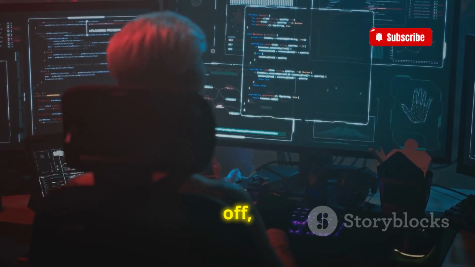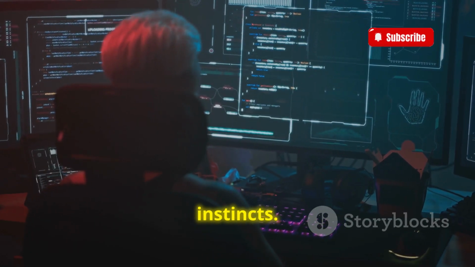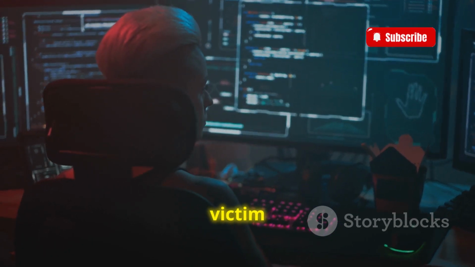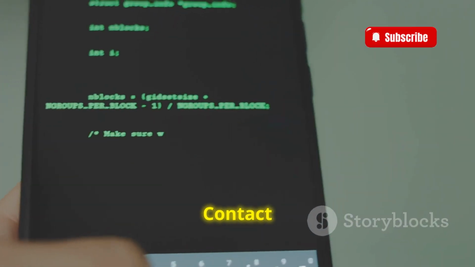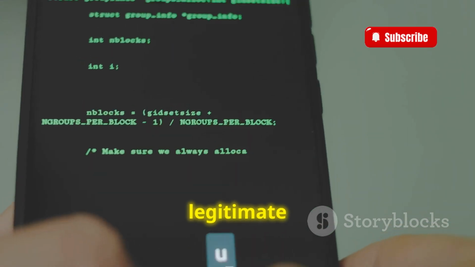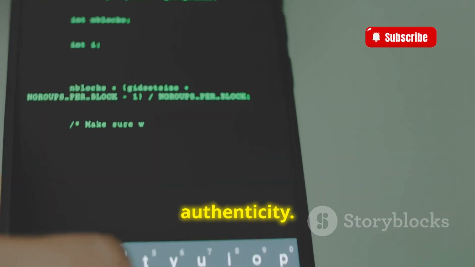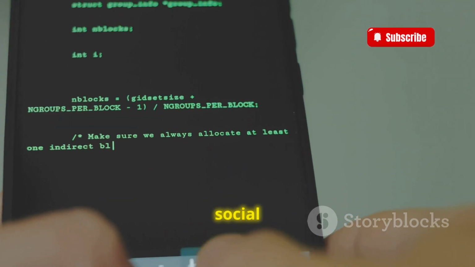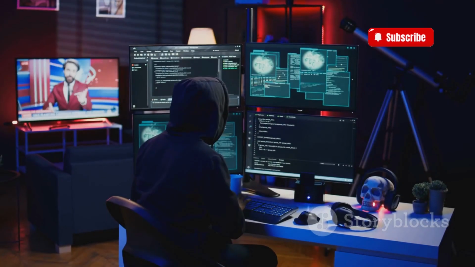If something feels off, trust your instincts. It's better to be safe and take a moment to verify than to fall victim to a scam. Contact the supposed sender through a known legitimate channel to confirm the message's authenticity. This extra step can prevent you from becoming a victim of social engineering attacks.